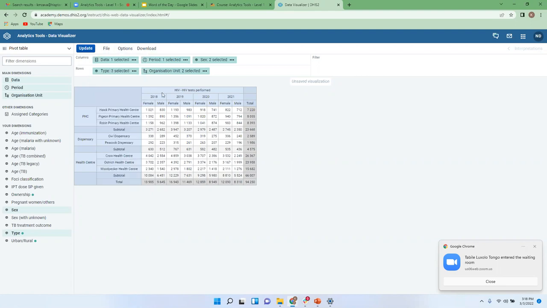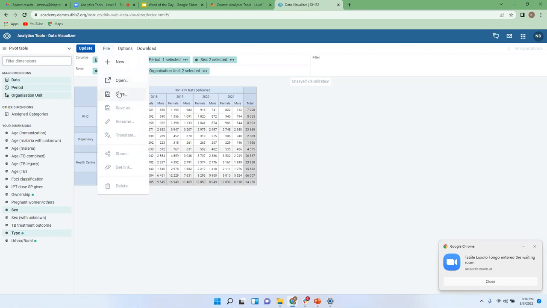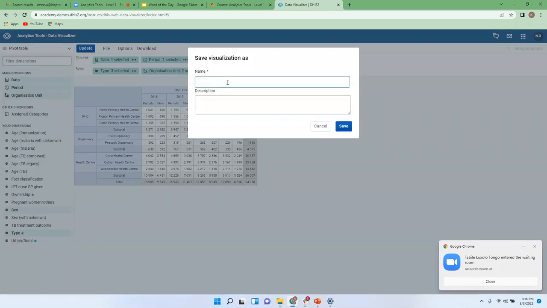So remember, this table, I won't always be able to retrieve the same information. Instead, I'll have to go back and do this kind of selection and analysis from scratch. So instead, I'll just go save. I'll say KM HIV test performed. Last 5 years.